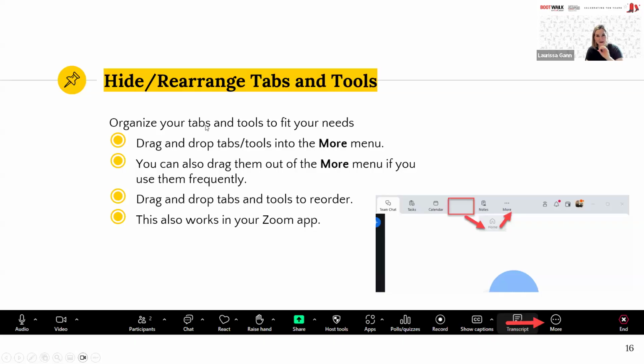But you could hide or rearrange your tabs or tools. So if these are not the tools you use most frequently, you can drag and drop them into an order that makes sense to you. You can also drop them into the More menu, so if you want fewer things down here, you can drop some into the More menu. You can also pull things out of the More menu into your little tools here at the bottom. So this is just so you get to customize what shows up down here and what you see and use most frequently. Like maybe the closed captions are really important to you, so you want to put that first. You get to decide that.